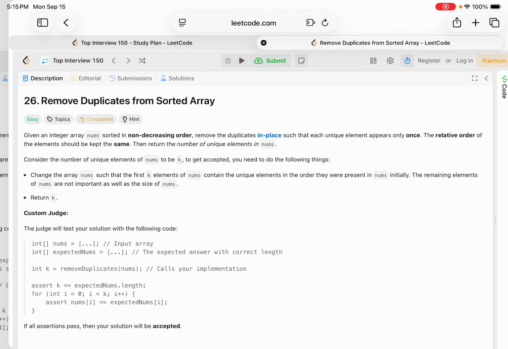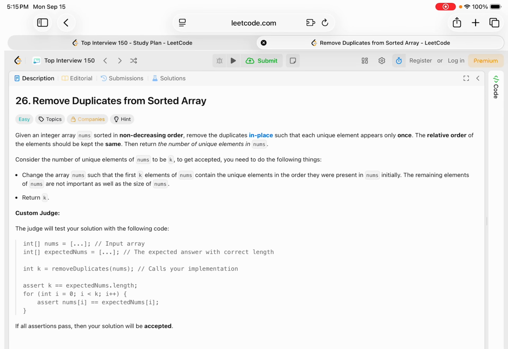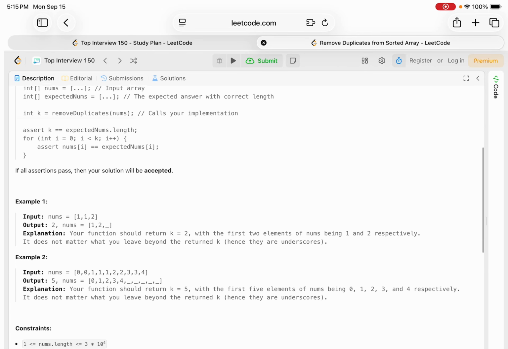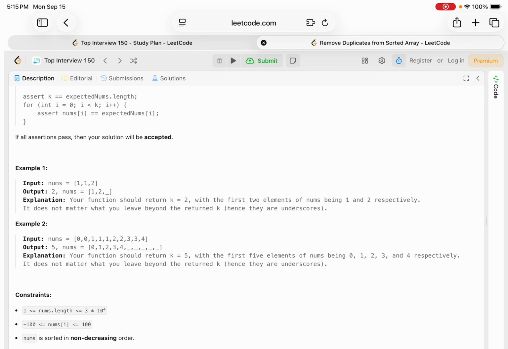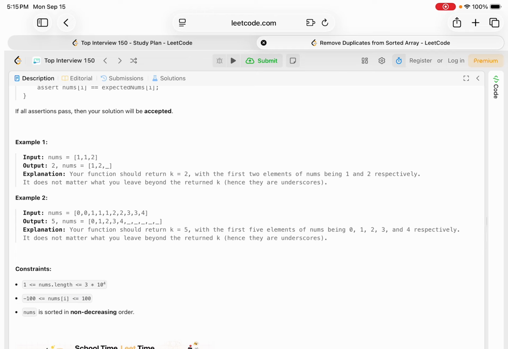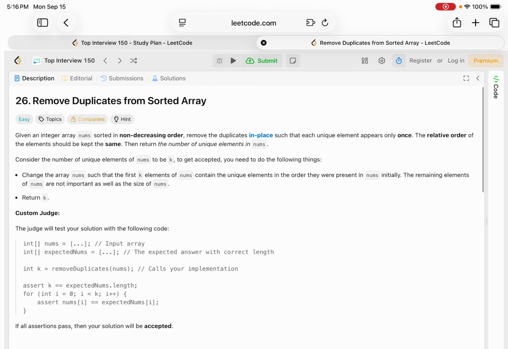And thankfully for us, these are sorted, so that makes it easier, meaning numbers appear only once, and you don't have to worry about one occurring again some time later in the array, and two occurring again some time later in the array. So all occurrences of this number will be exactly around it. So this is the problem.